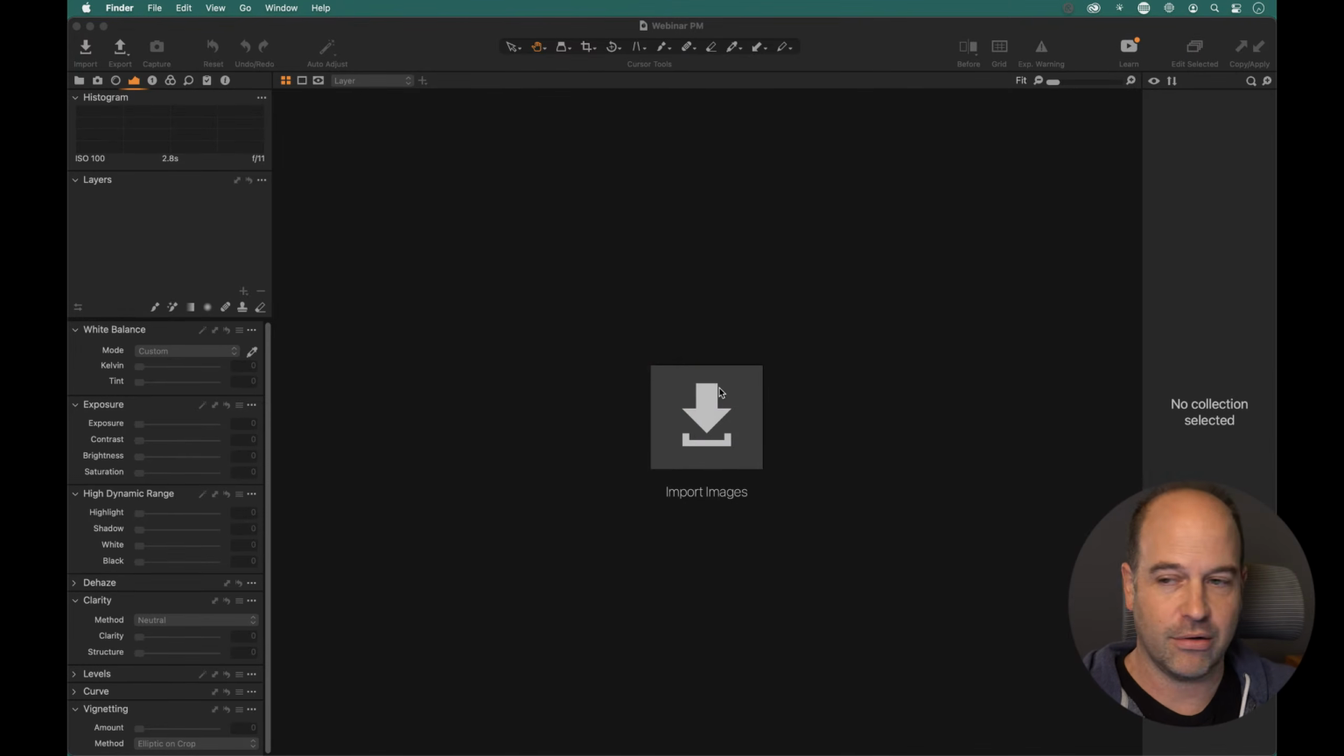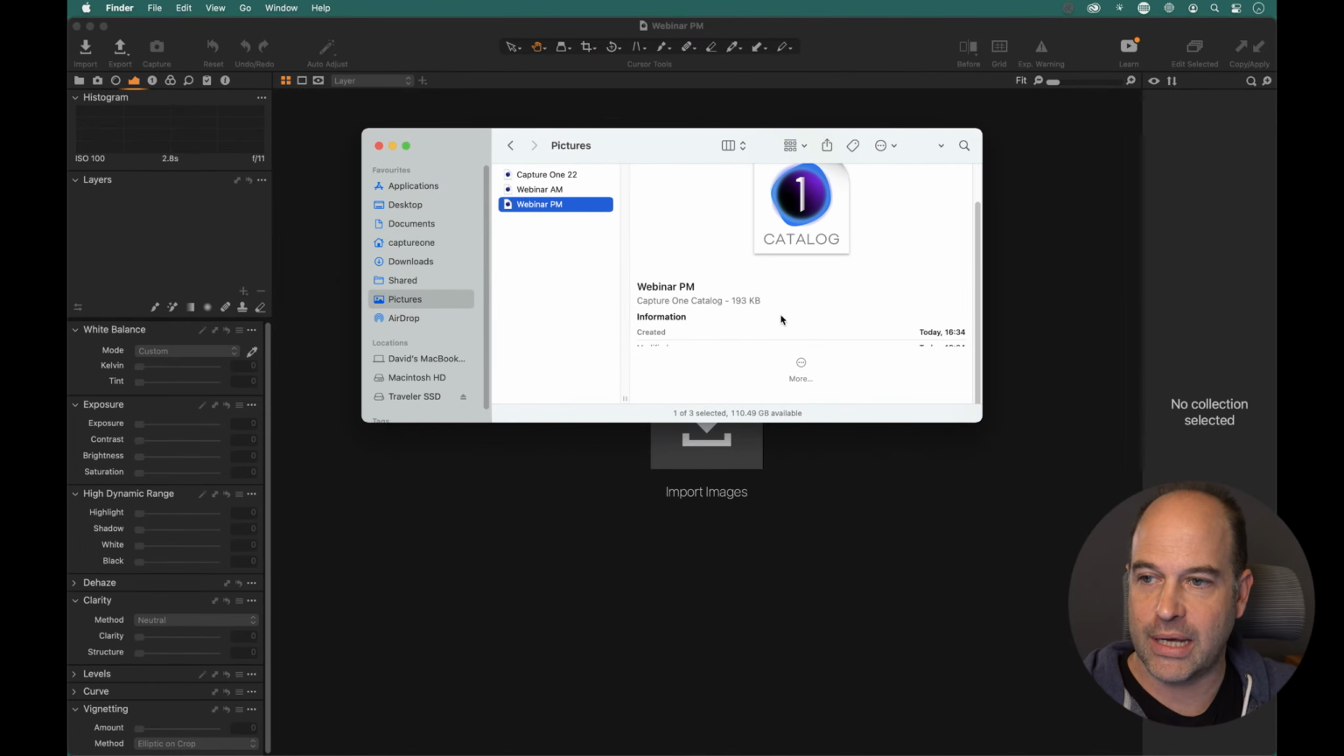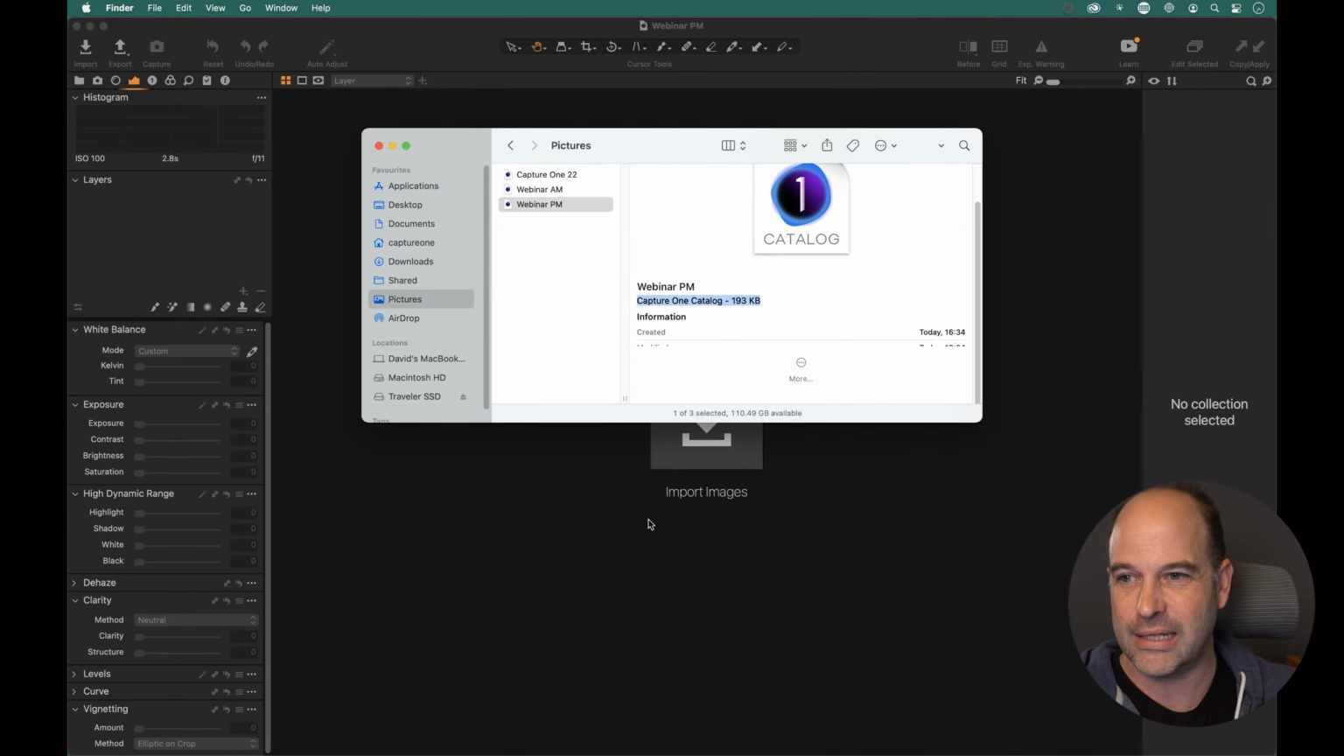What does that actually look like? Let's have a look in Finder. We made it in our pictures folder, and there it is, webinar PM. So it's a Capture One catalog. It's very small at the moment because we haven't done anything with it. We haven't imported anything. We haven't made any adjustments. So it's actually pretty lightweight.